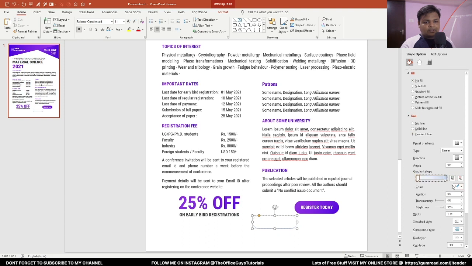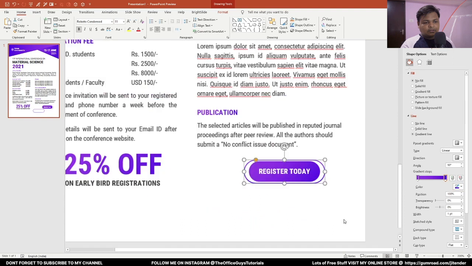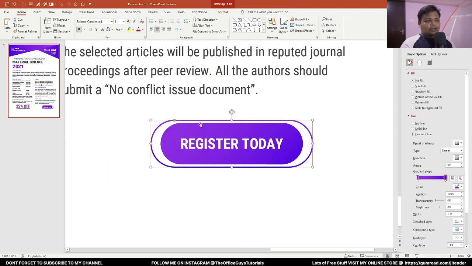And in the first stop, I will choose our first color. And in the second stop, I'm going to choose the second color. With this, we got a beautiful gradient, and I'll just enlarge the size a bit, and I'll place it over there. Now you can see in the vertical direction, the spacing looks fine, but in the horizontal direction, the spacing is very big. So how to do that?